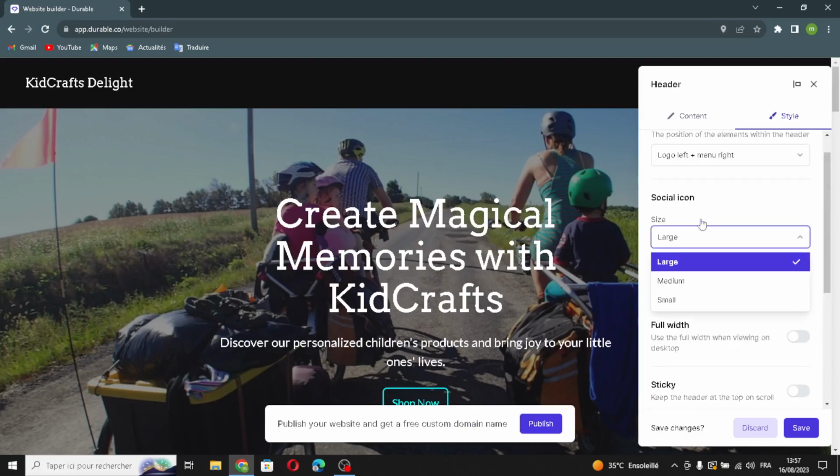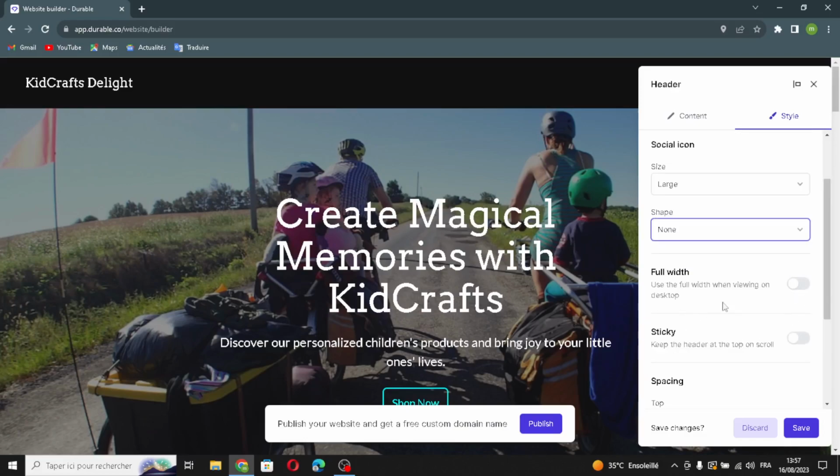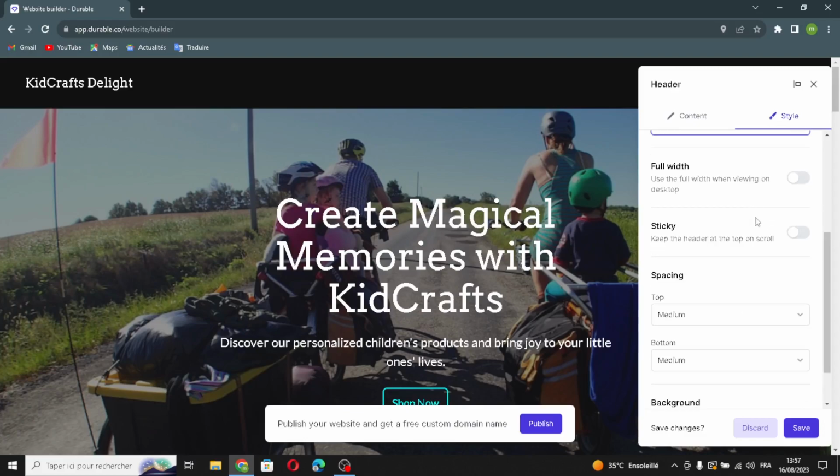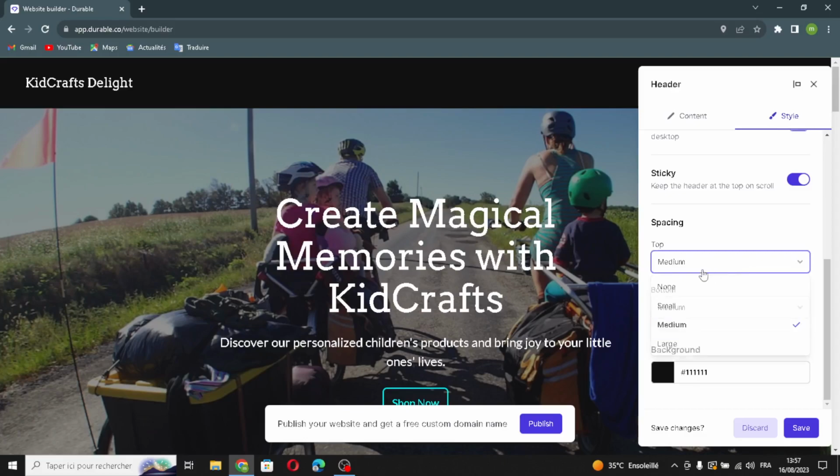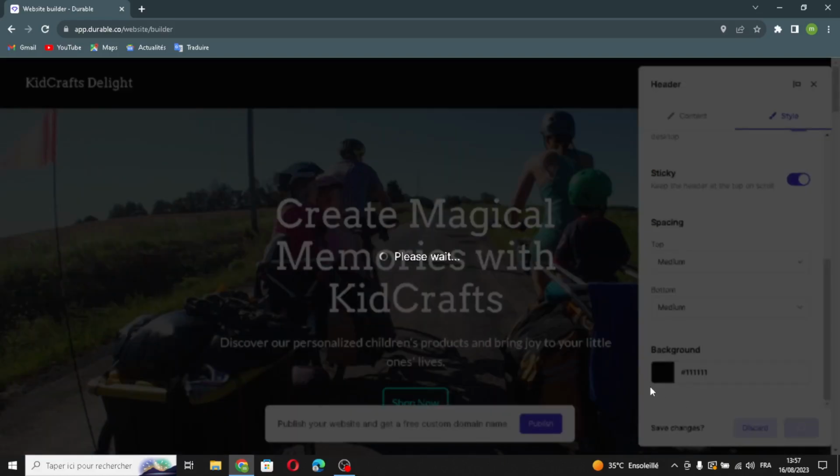here. The social icon, the size, the shape. So that's it. Here you can turn this on. You can turn this on like this. So you can manage this or this. So that's it. Let's save this and let's move on to the next section.